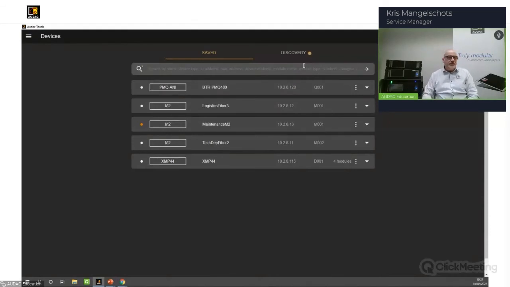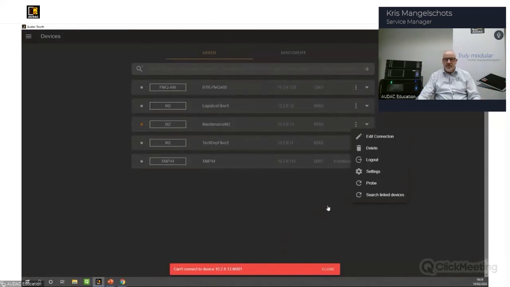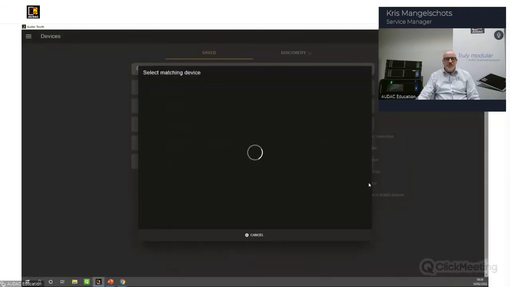It boots up, it's hooked up to the network, and what I can do now is use the probe function on my maintenance M2 to assign it to my replacement M2. So if you click on the dots, you have the properties of added connection. Tells me I can't connect to it. That's normal. So you can delete, log out settings, and you have the probe function.